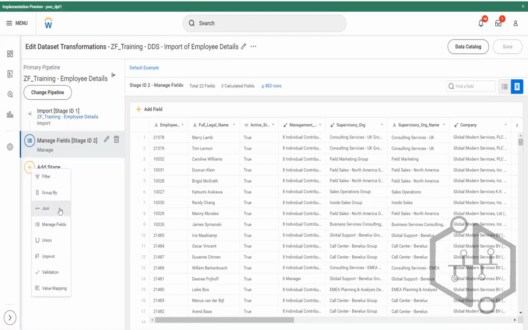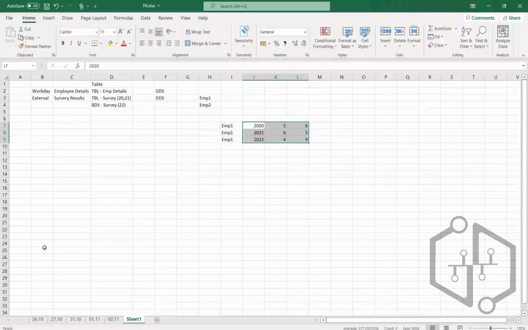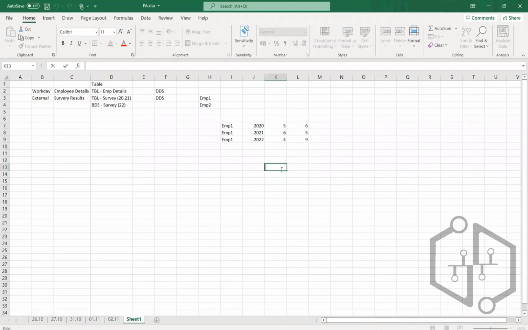Now here, in union, it basically adds the number of rows. There were survey results for 2020 and 21. I want to add it to the survey results of 2022. So I did a union. What does union do? It takes all the columns from one pipeline. So there are 100 columns in pipeline 1. There are 150 columns in pipeline 2. My union will give me 250 columns, right?